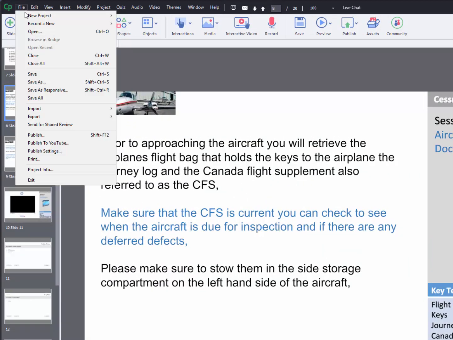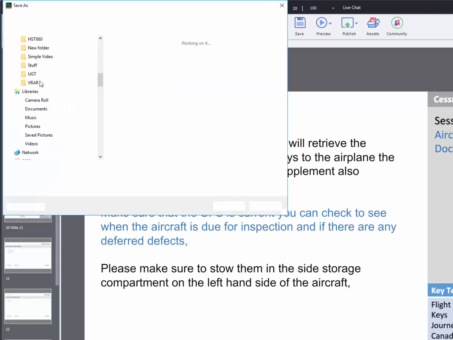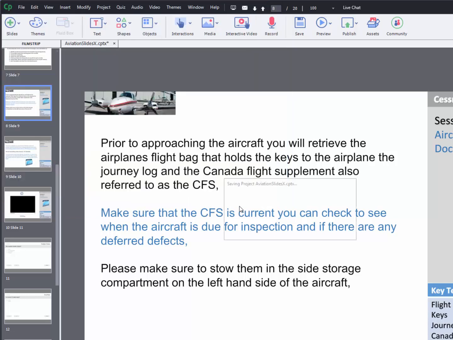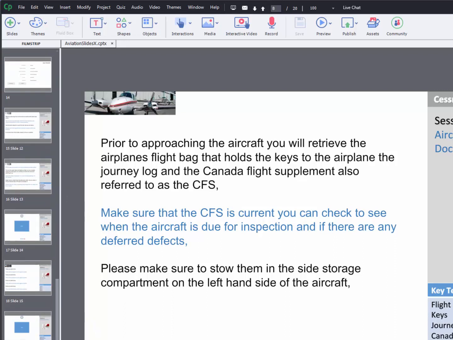I'm going to keep saving this file. So I'm going to say save as, just to let you know where it goes. It goes in my aviation folder. Keep saving a lot. Okay, good. Now, one last thing. I can preview it. I'm good to go. And just remember, this is enough for you to do the project for my class.